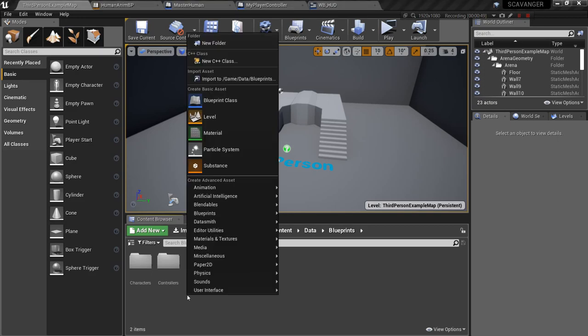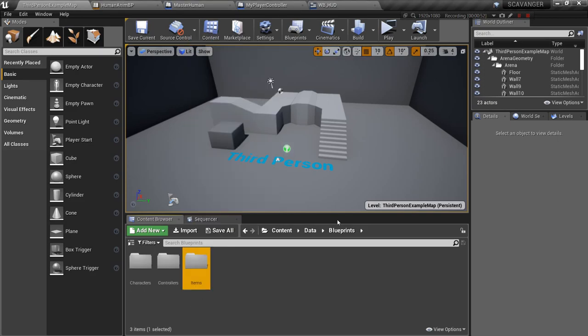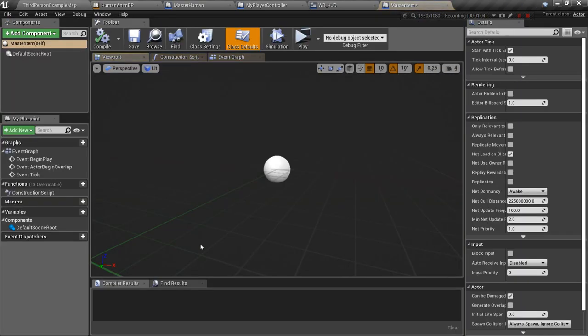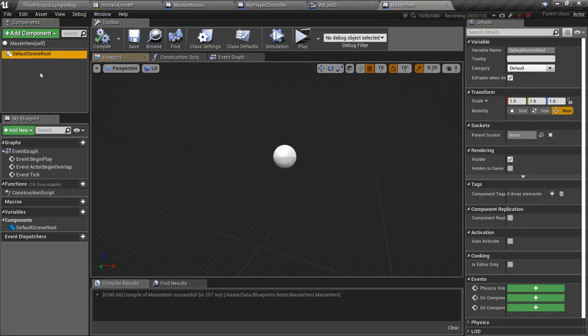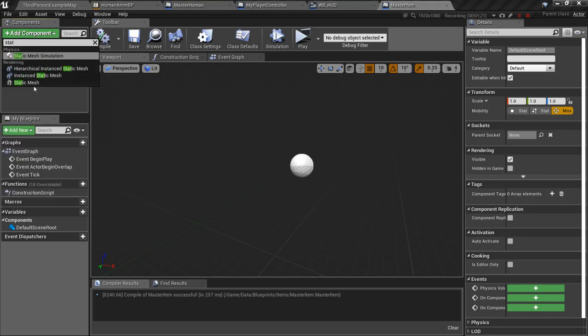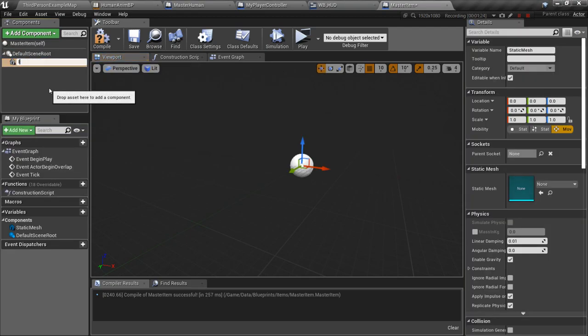So I'm going to go into the blueprints, right-click, and create a new folder. I'm going to call it items. And I'm going to create a new blueprint class of an actor, and I'm going to call this master item. So every item in our inventory is going to derive from this master item. And just make sure this is replicated. We want that replicated. I'm going to delete this default scene root. Actually, I'm not, and I'm just going to add a static mesh component. And this is going to be our item mesh, so this is going to be whatever we want our item to be.